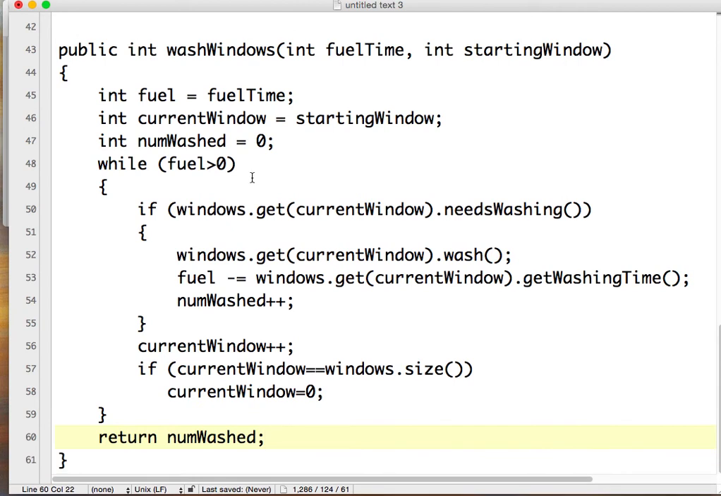Okay, some tricky parts here. Having to keep track of the current window, I think, is a really tricky part. Okay, because you're really looping through the fuel rather than the windows. Okay, and then make sure you just subtract to the fuel here. And then this other tricky part is you have to manually increase which window you're on and manually handle the wrapping around.